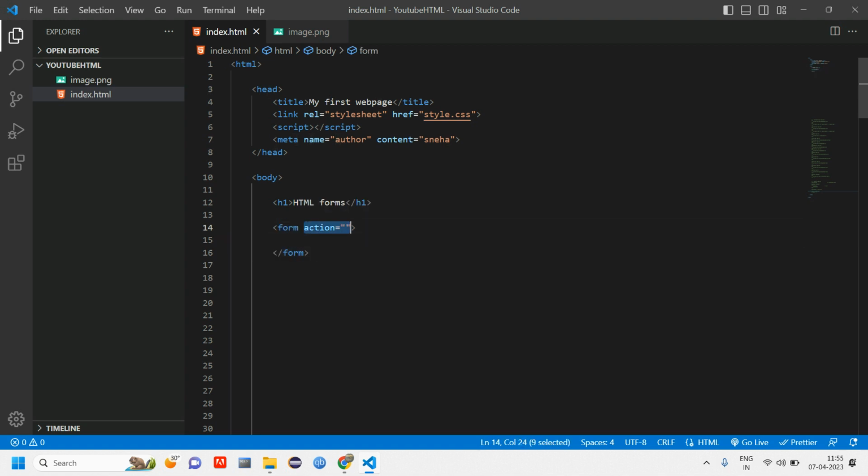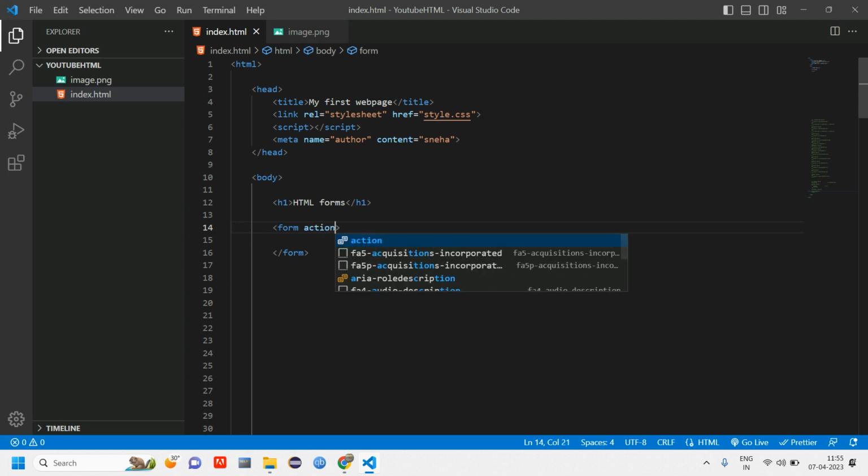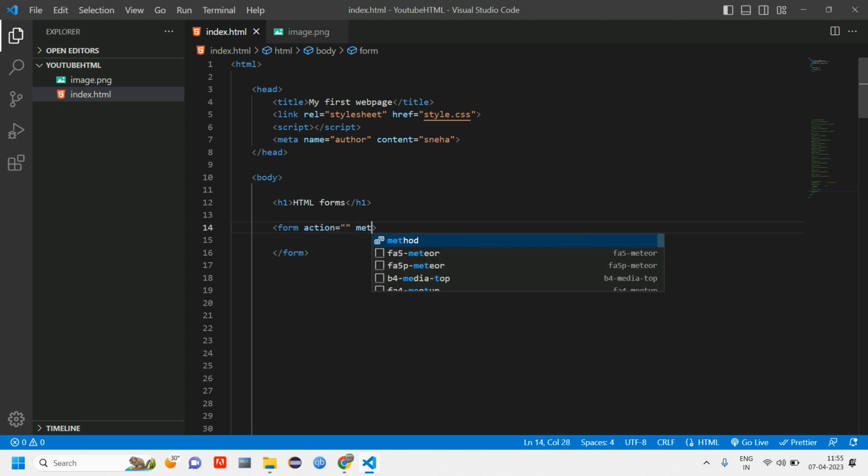Here, let me remove this. Let me remove the action part and I will tell you why I removed it. Form will have majorly two things. One is action and the other one is method. We have one more, which is enctype. We'll be learning about enctype later when we are working with the form.